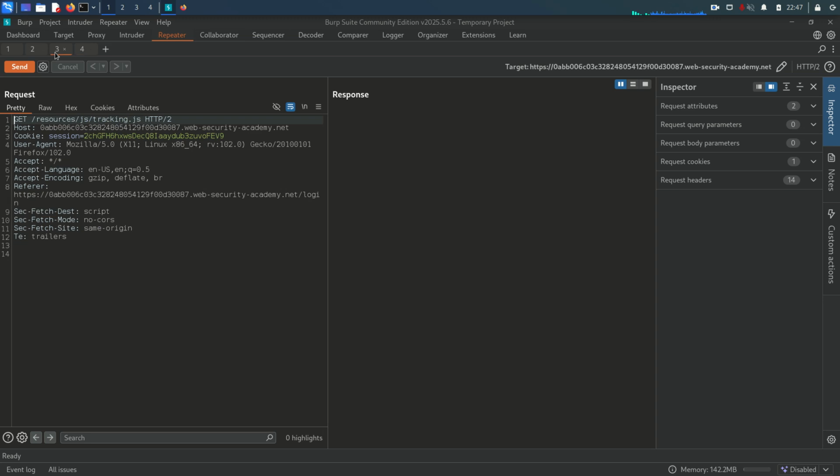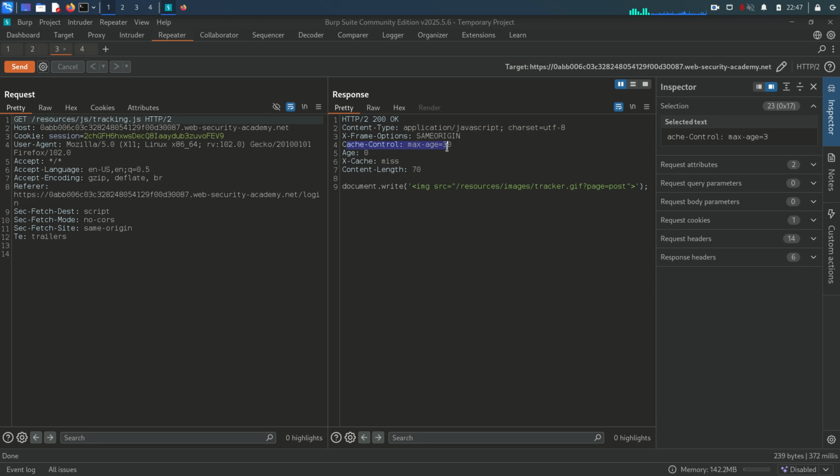First things first, about the static resource, this tracking.js, about the web cache. If I send this, you can see in the response Cache-Control is there, Age is 0, and X-Cache is missing. I already recorded both of the vulnerability modules, web cache poisoning and web cache deception. You can go to the playlist, search for it, and you will get in-depth knowledge about it. Here I'm not going to explain everything because I already did it. I will just give you a high-level overview.